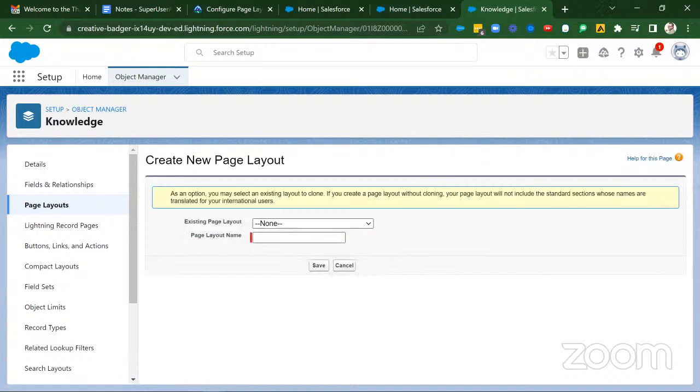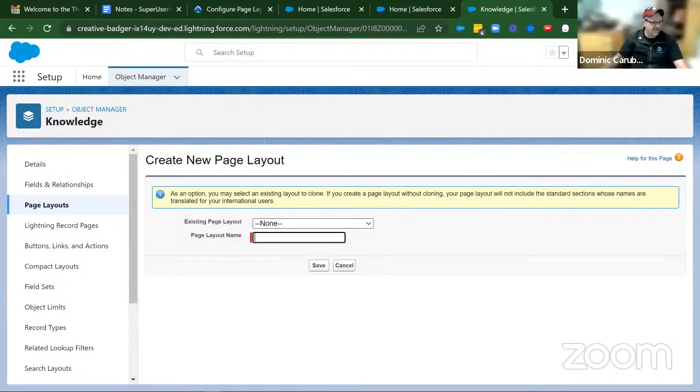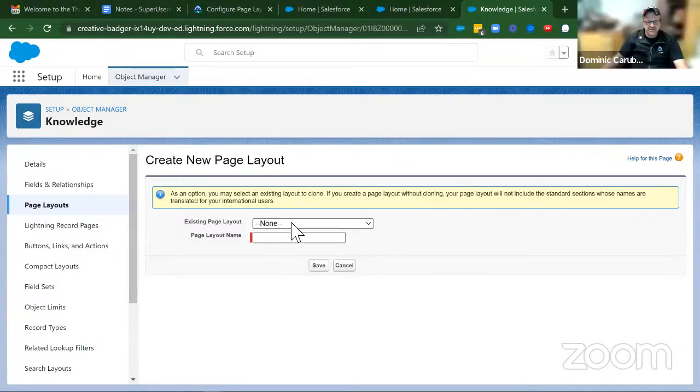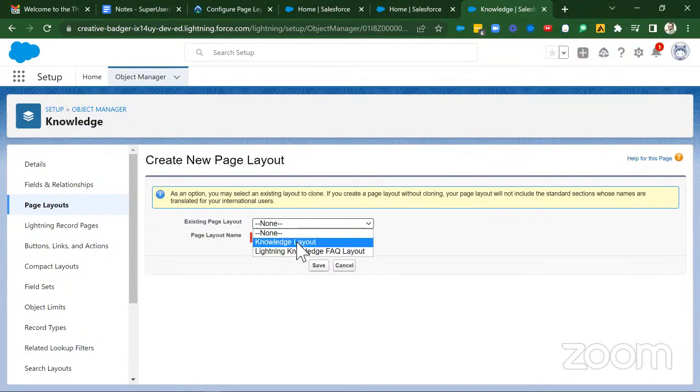I thought you were doing a new record type. No, you do the page layout first. Oh, I thought it said record type. I misread it. Yeah, I need my iPad so I can follow. I'll be back. Sure.